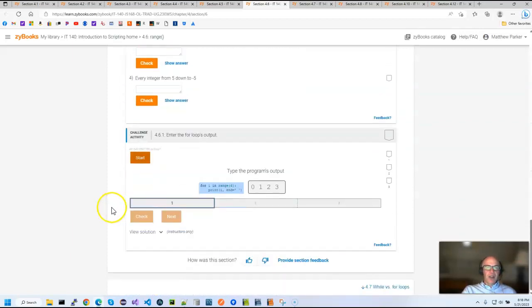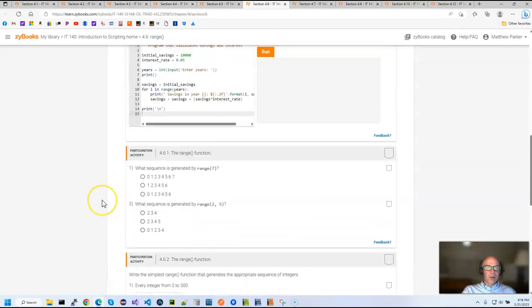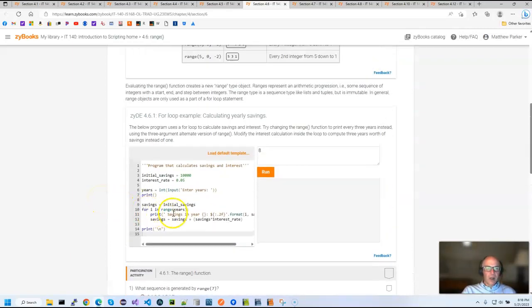Typically, the range function is used with a for loop, and here we go. So we have an input for the number of years. We'll ask the user how many years they want to calculate savings and interest, and then I can go with the range function. So this is a for loop using the range function. I'm going to start at 0, and then go 1, 2, 3, and so on, up to but not including the last value that they entered in here.